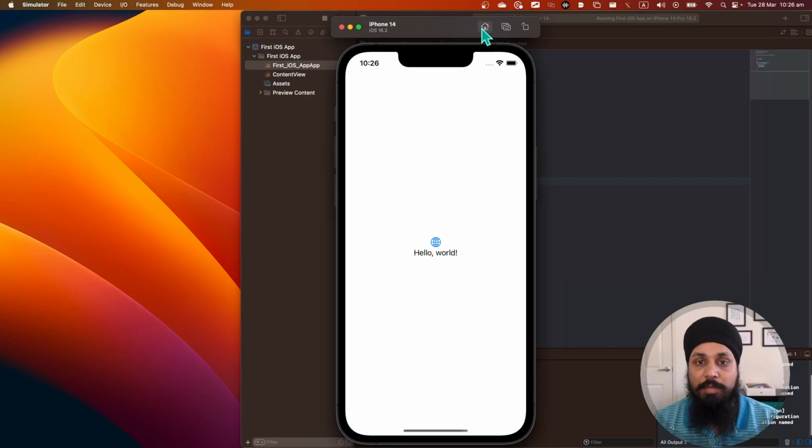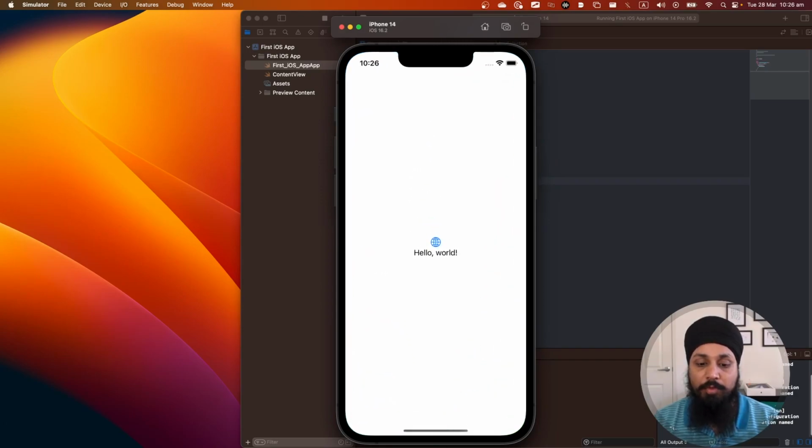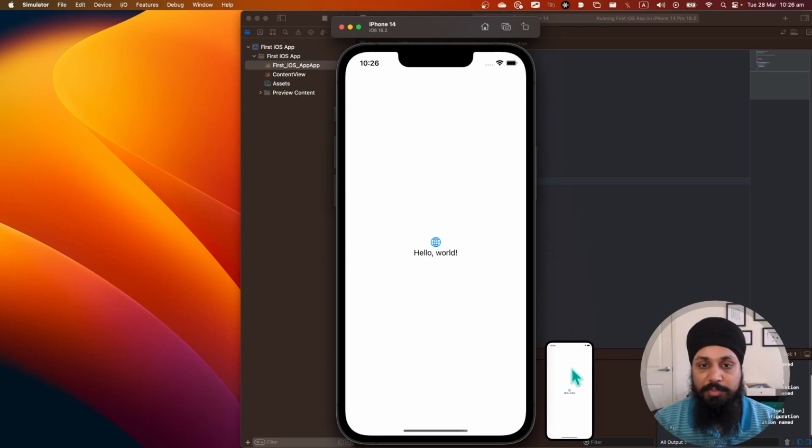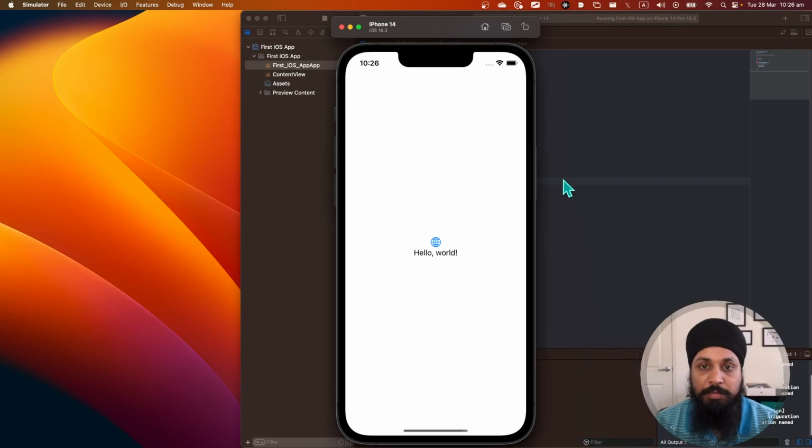When I close the app, you can double tap here, open up the multitask window and close the app, or you can grab it from here to just close it. If you want to share your awesome work with somebody, you can just click here. It will take a snapshot of your view, and then you can either save it to clipboard to quickly paste somewhere, save it to documents for later reference, mail it, open in Preview, open in Photos, see where it is saved in the Finder, or just delete it if you don't want it.